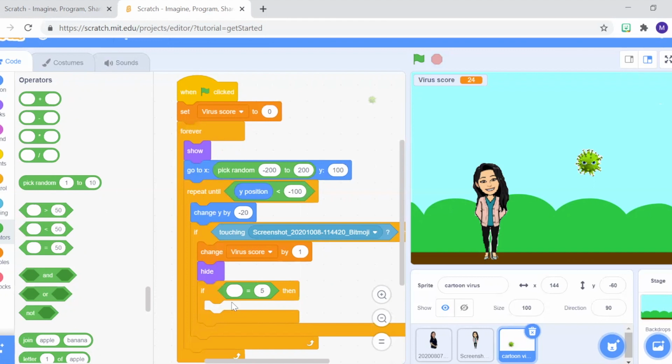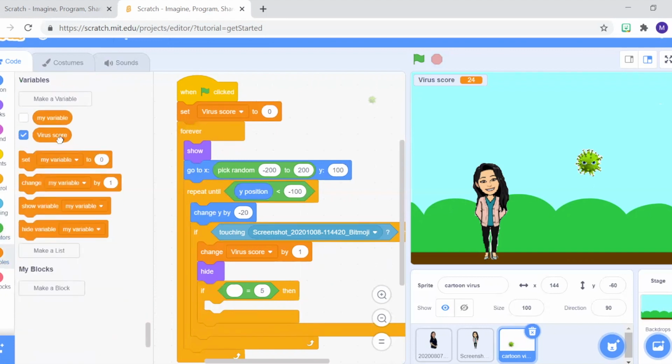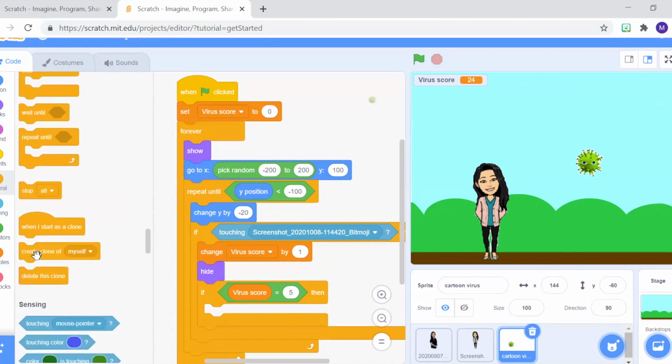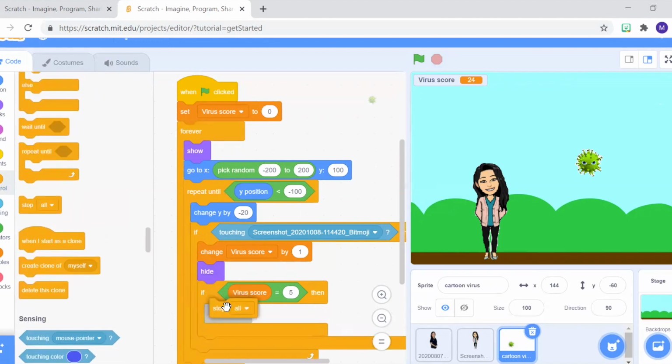All right, so we're going to put here the score, which is going back to the variable, and then we're going to put virus score over here. So if virus score is equal to 5, then it should stop. All right, so we're going to look for the stop, which is under control. Okay, it says here stop all. We want to stop the game. All right, so let's play again and see if it's working or not.